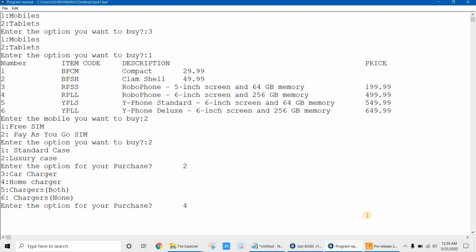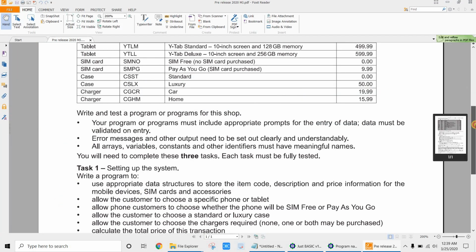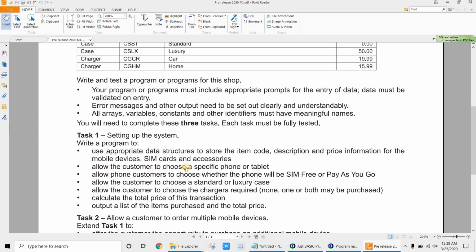And now for a customer, according to the task, when the inputs are over, I'll show the inputs here. Look at this. Allow the customer to choose a specific phone or tablet. The first part was over. Allow the phone customers to choose whether the phone will be SIM free or pay as you go. We have selected pay as you go. Allow the customer to choose a standard or luxury case. We have selected luxury case. Allow the customer to choose chargers. We have selected car charger.